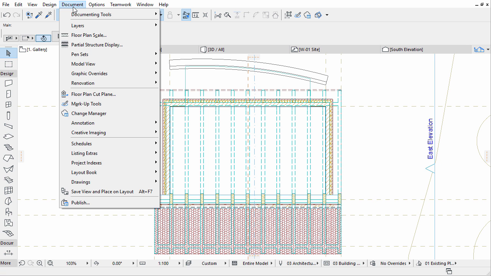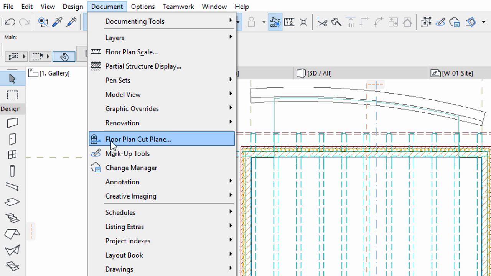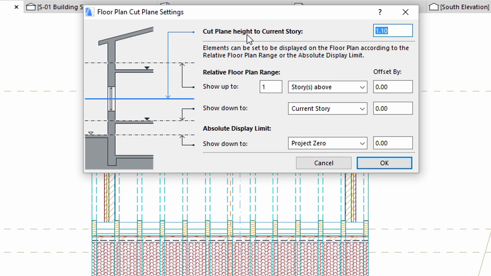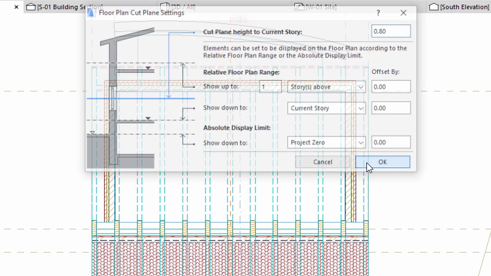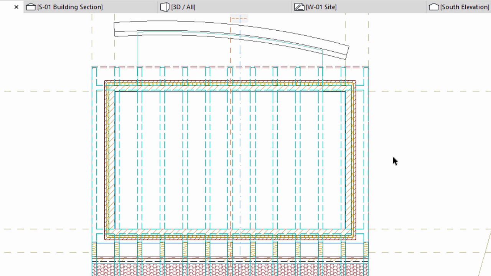Let's open the Floor Plan Cut Plane dialog. Modify the cut plane height to current story to 0.80. Click OK to apply the changes, and notice that now the rafters don't cover the lower horizontal wall.